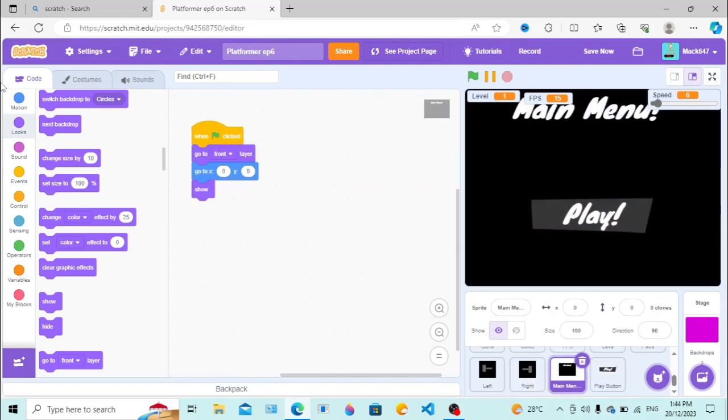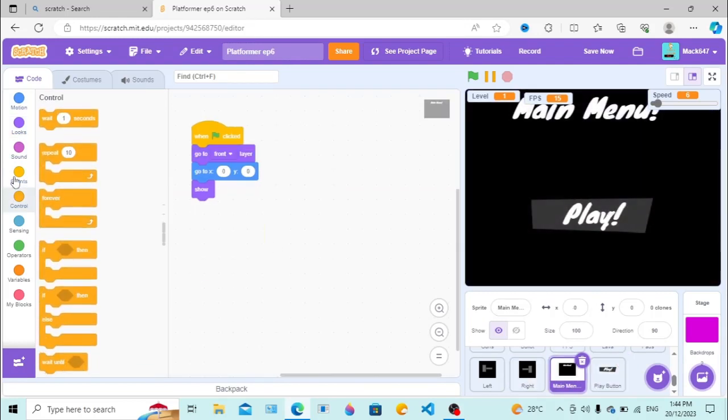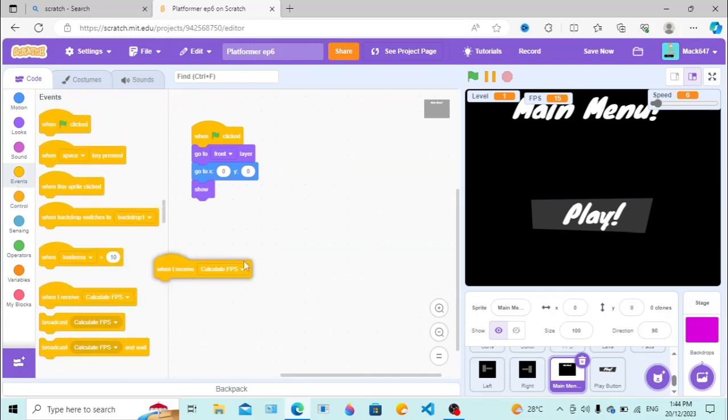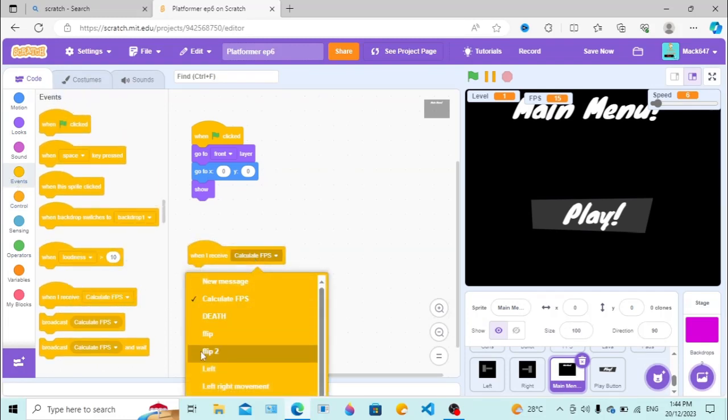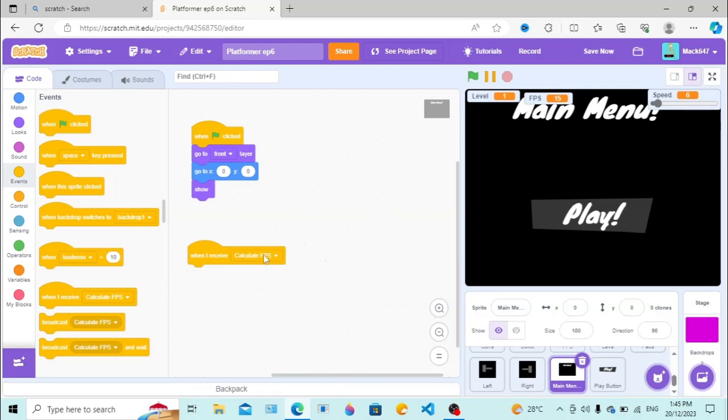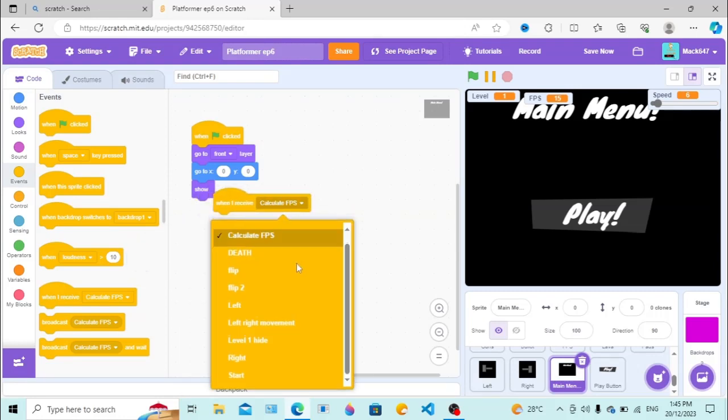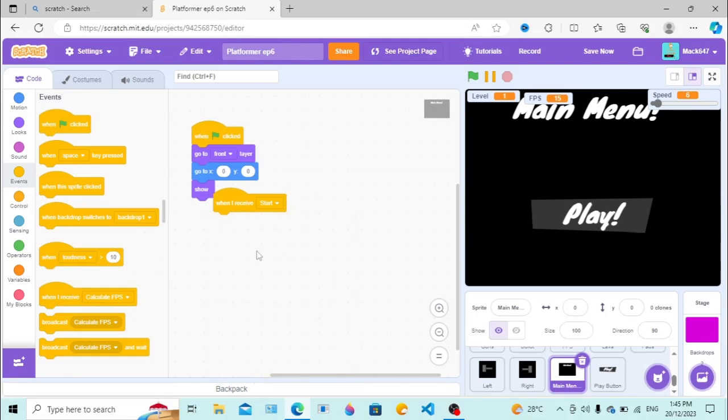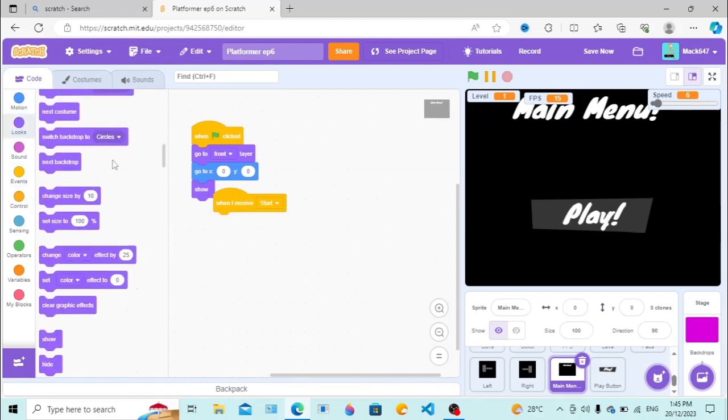Go into our main menu, and then when I receive start, we want to hide this sprite. Hide this costume. Hide block. Okay, so that is all done there.